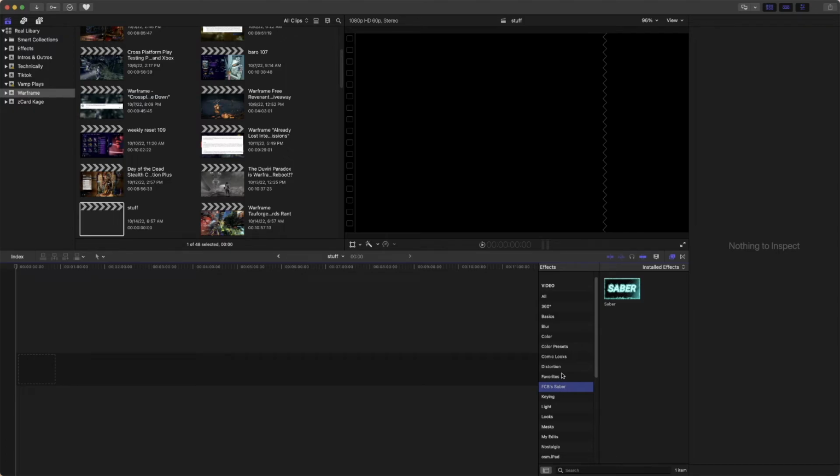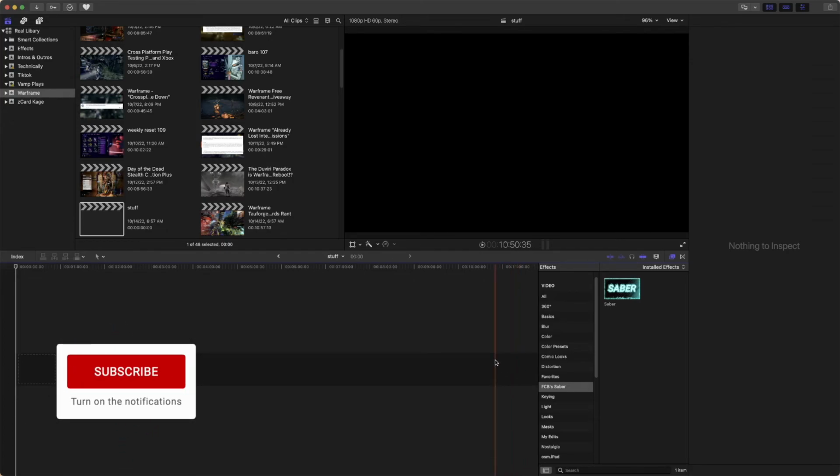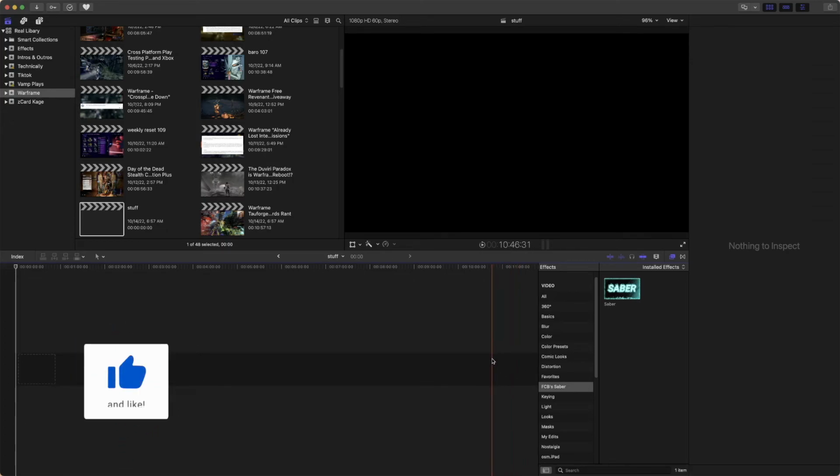But yeah, and this is how you install a plugin. It works the same for all of them. Just put them in the appropriate folder. Again, if you have like a transition, put it in the transition folder. Title, put in the title folder, so on and so forth.